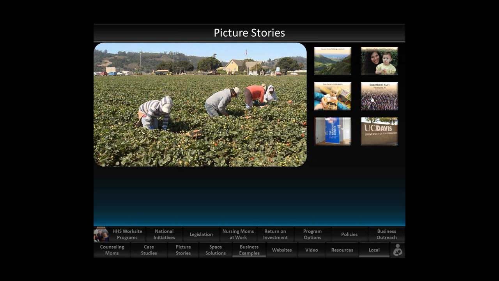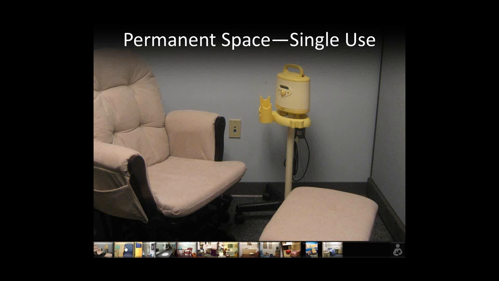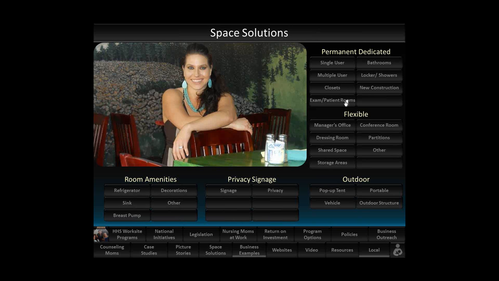We have a very large section of space solutions, and this provides a lot of fabulous resources. Robert showed you one of them, and here's just the way these pages are set up, where you can look at the thumbnails across the bottom and select the one that you would most like to show as you talk about single-use space, multiple-use space, closets that have been converted, exam rooms, patient rooms that have been converted, bathrooms that have been converted, locker rooms, companies that have integrated policies to make sure that any new construction will also include a lactation space. There are options for businesses looking for more flexible options, where they really cannot have a designated room and they need some more flexible options, so you see a lot of them there. Outdoor options, options for privacy and signage, and lots of options for room amenities.